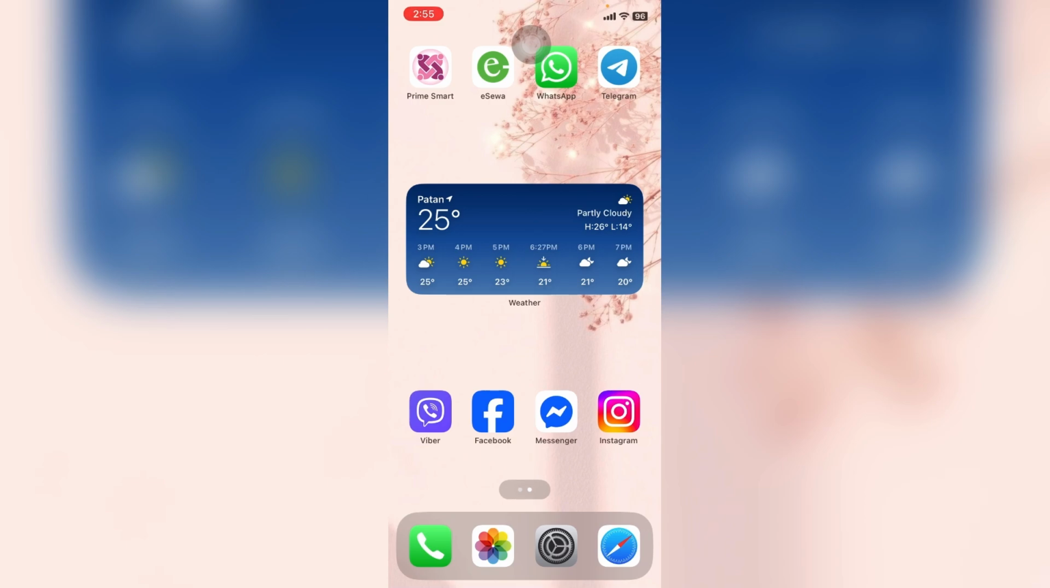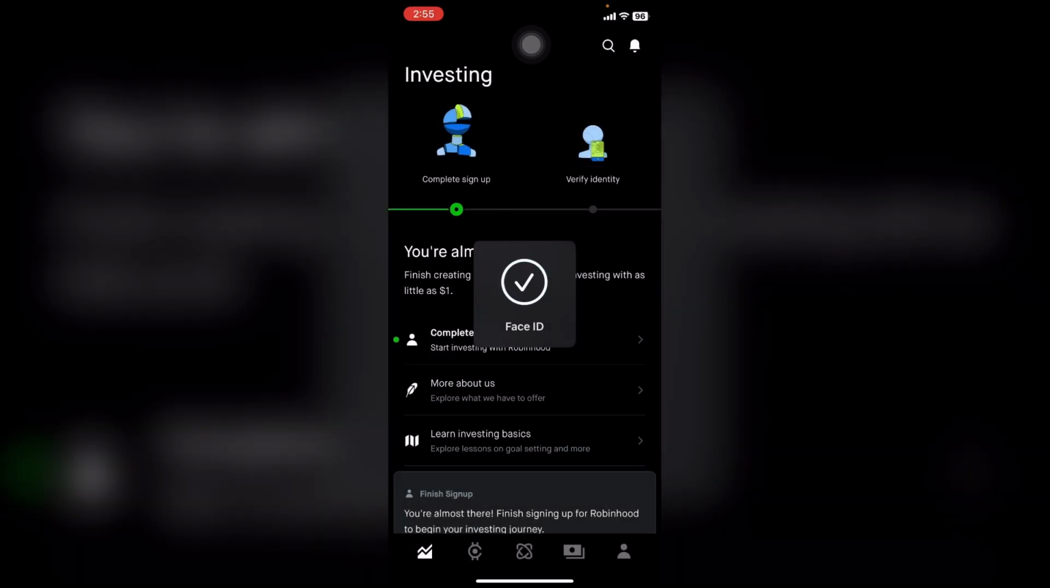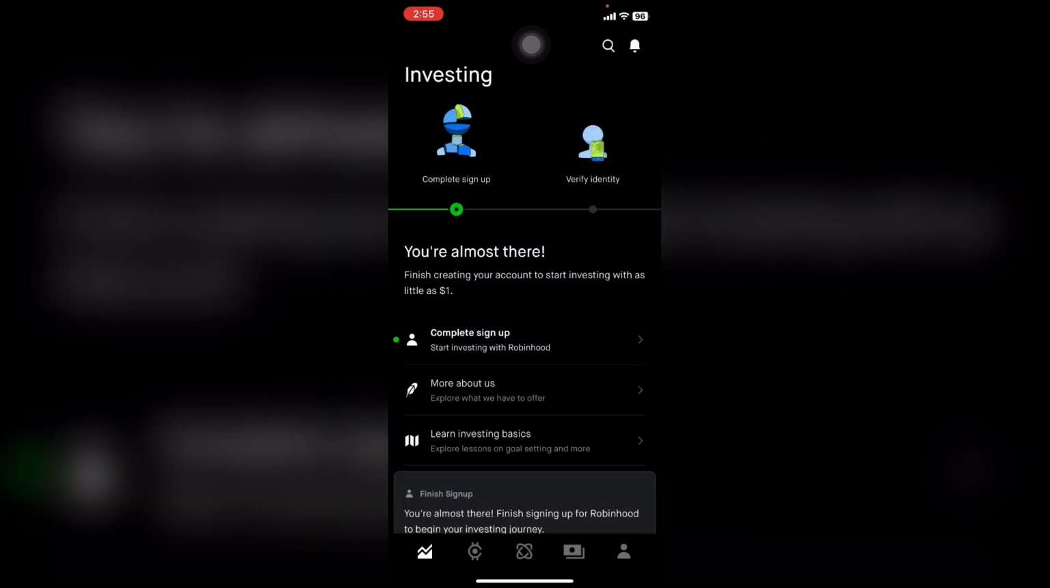If you are an Android user, you can download it from Play Store, and if you are an iPhone user, you can download it from App Store. After that, open the Robinhood app. Now make sure to log into your account.